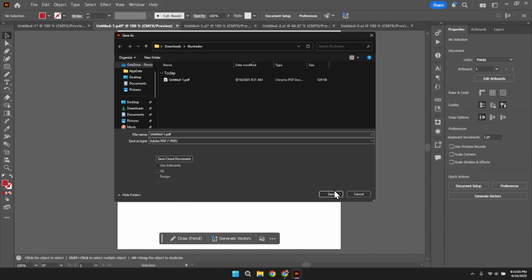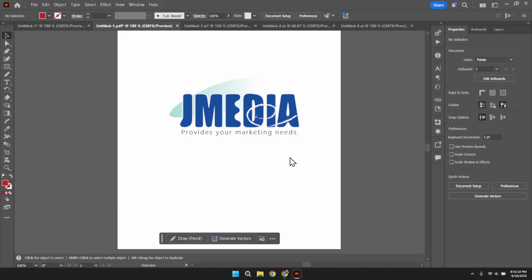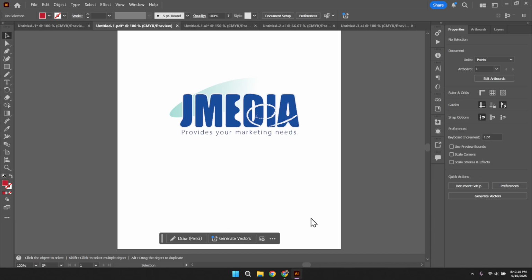At this stage, you might see some additional settings for exporting as PDF, which you can adjust according to your needs. These settings can include compression, security options, and more. If you're unsure, you can generally stick with the default settings. And there you have it. Your AI file has been successfully converted to a PDF and is ready to be shared or printed. This simple yet effective method ensures that your work is preserved in a universally readable format.